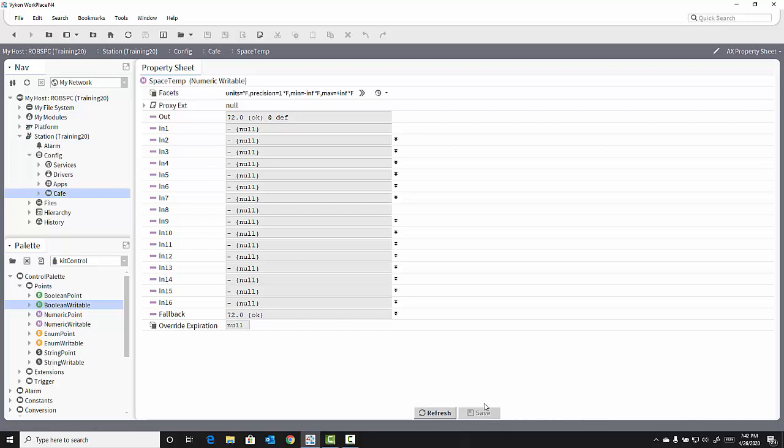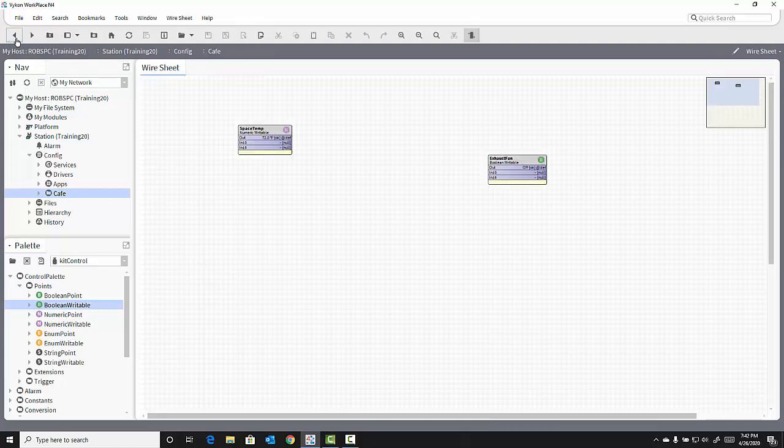and I'm going to go back to my cafe wire sheet. The easiest way to do this is to go up to my toolbar and use the back browser arrow to take me back to the last location that I was working prior to the AX property sheet view of the space temp, which in this case is the cafe wire sheet.